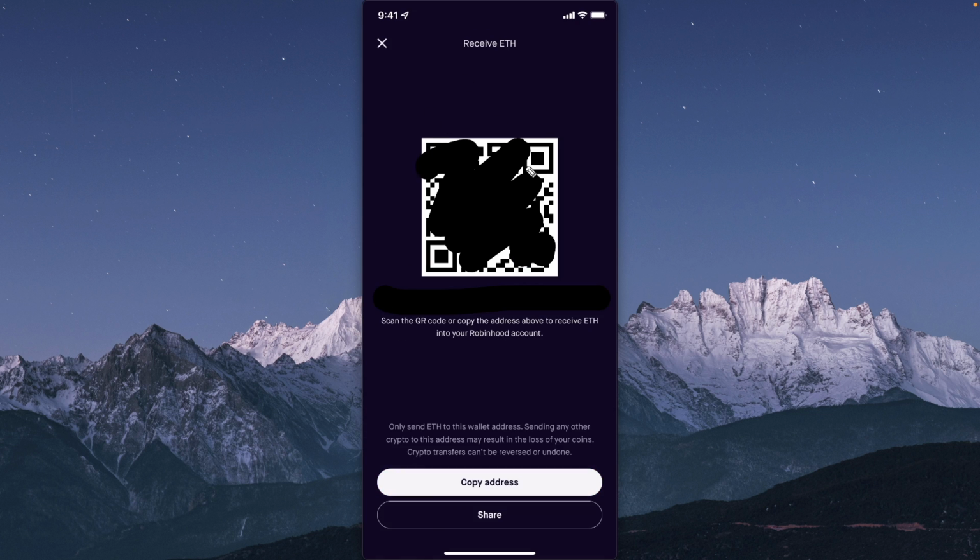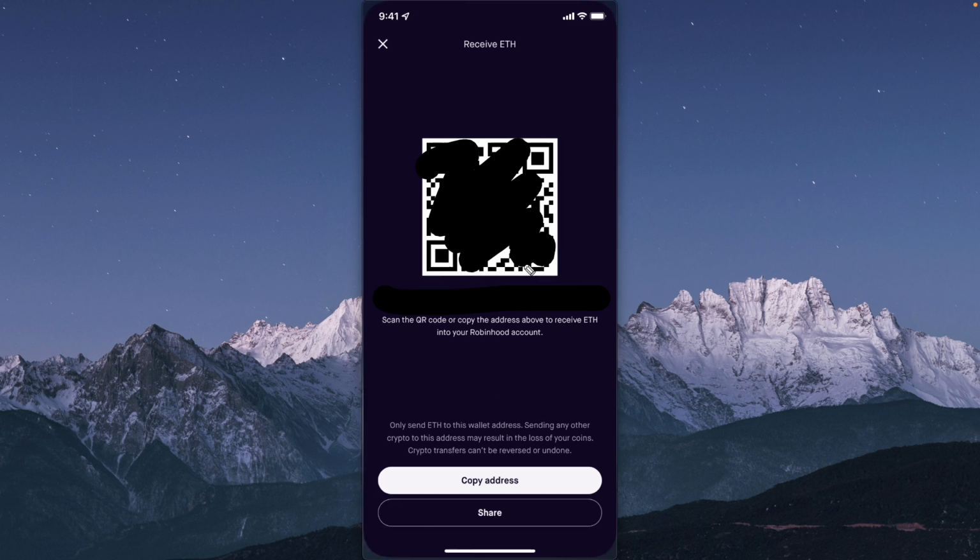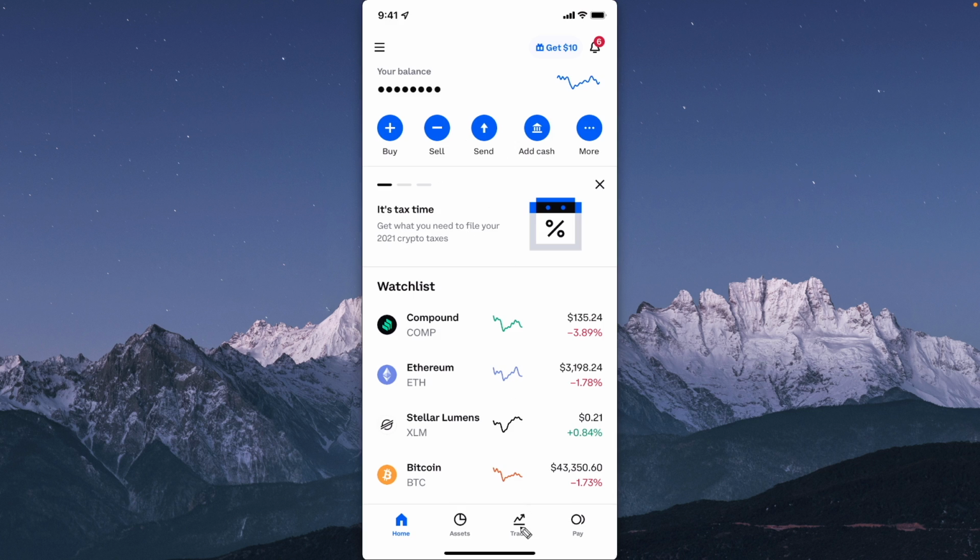Next, we're going to see this QR code and our wallet address right here. What we want to do is click on where it says copy address right here. It should say copied. And now we want to open up the Coinbase app. And we want to go down to where it says trade at the bottom.